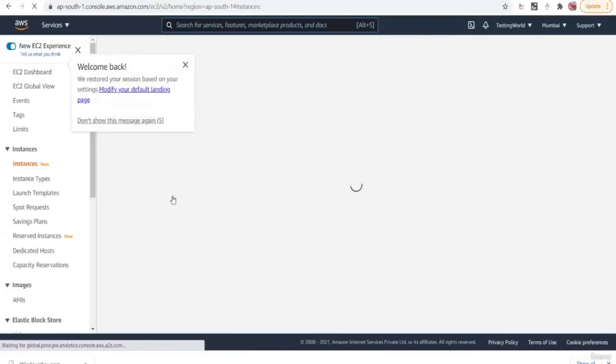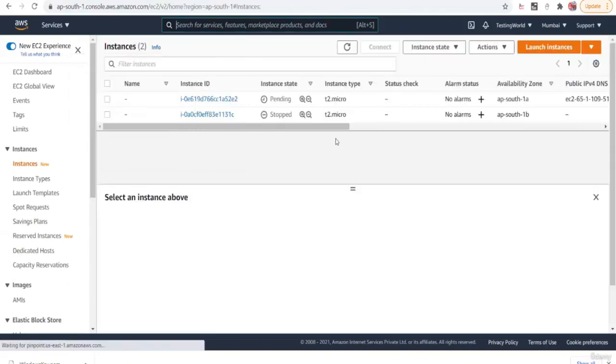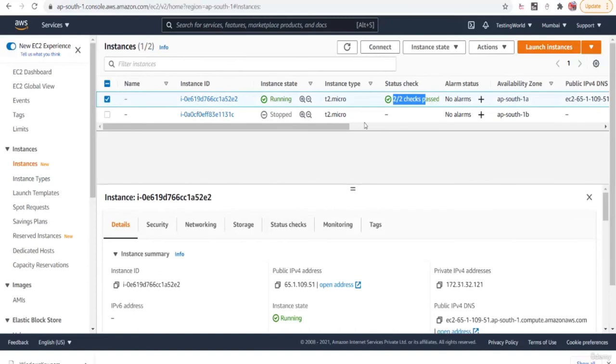I use the EC2 service. So you will notice now we have a total of two instances. And the upper one which we have created just now is launching. So again we have to wait until this shows running, and we have a status check 2/2. So let's refresh. It will take a few minutes to start this machine. So now it shows the machine is running and the status check is 2/2 checks passed. Means yes, now we can use this machine.